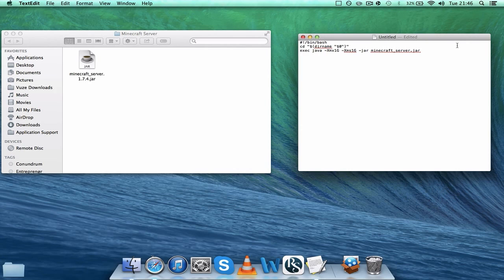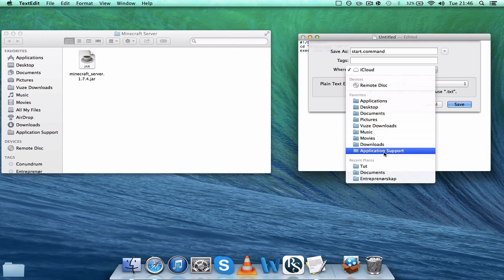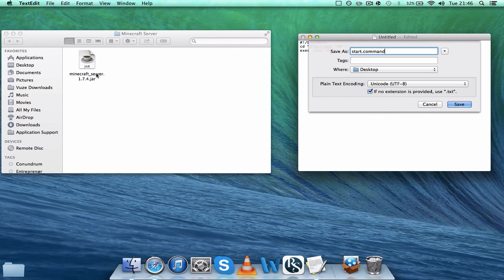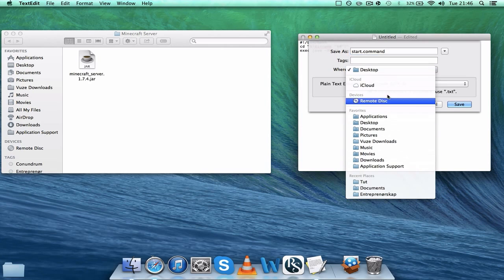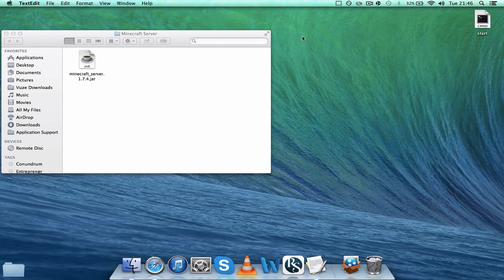So what you do now is you save this and you name it start.command, and you save this in your, well, ultimately you're going to put it here, but I can't find the folder right here, so I'm just going to put it on my desktop. Then I'm going to save it, and I'm going to drag this into this folder.